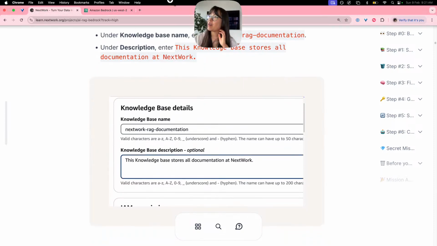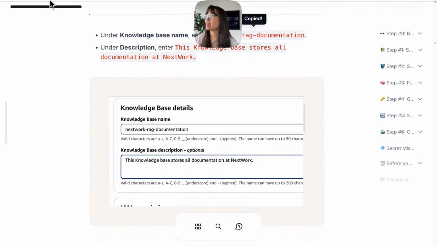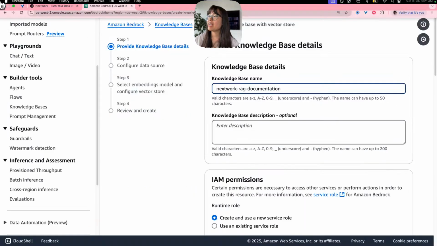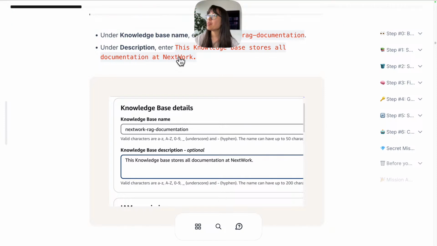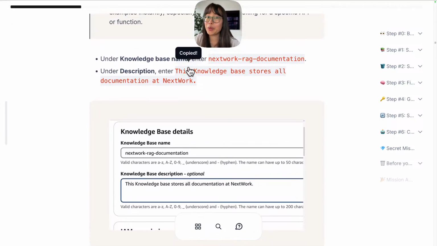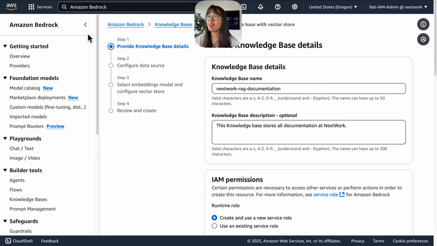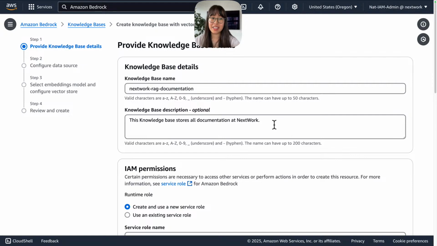Cool. So under the knowledge base name, we're going to enter Nextwork RAG documentation, and then we're going to give it a cool little description as well. This knowledge base stores all documentation at Nextwork. Ooh, that gives us a hint around what's inside here. We haven't actually set up the documents yet, as you might have noticed. So we're going to do that very soon.